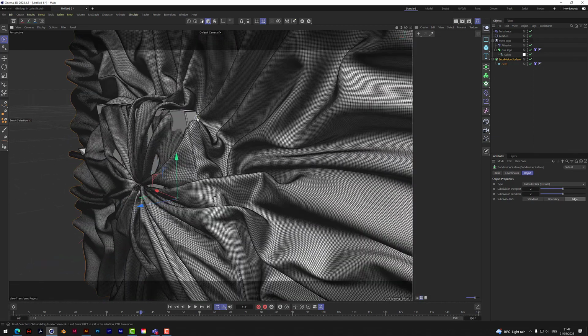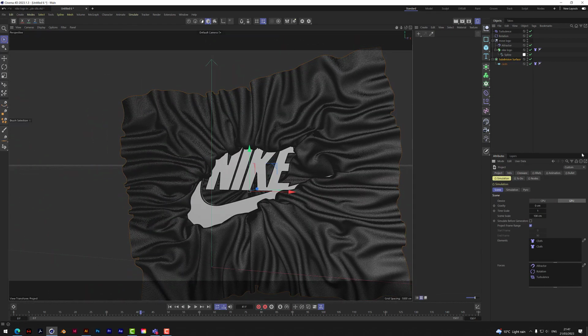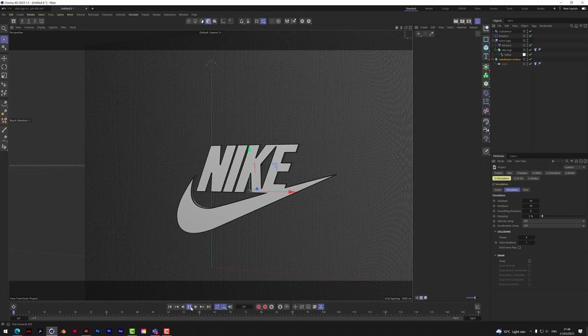There are a few little issues here which we can solve by pressing Control D and going to simulation. Where we've got sub steps and iterations, we can play around by going something like 20 and then bringing iterations up to like 10. We can damp it a little bit more as well, so it feels like it's floating in water rather than acting too quickly. Collisions, we can probably go 4 and 1 or something, and try that again. Let's see what sort of effect we get.